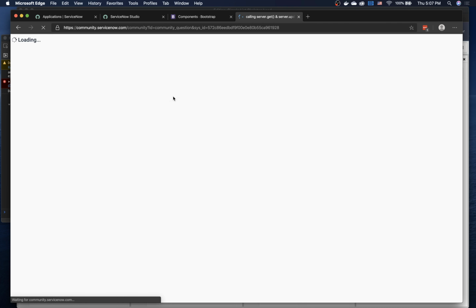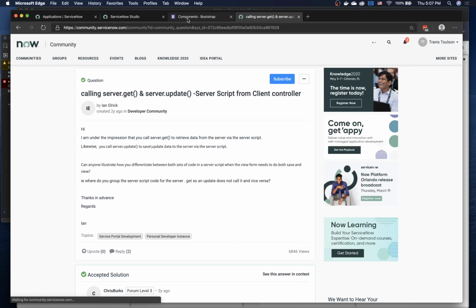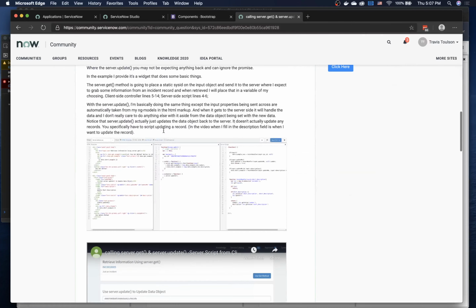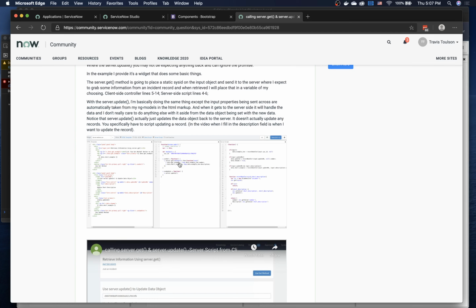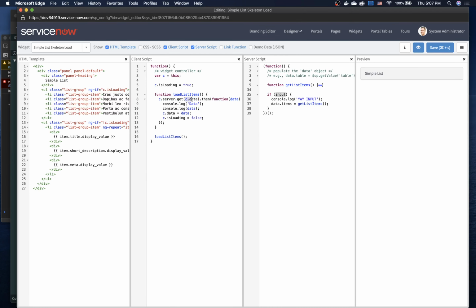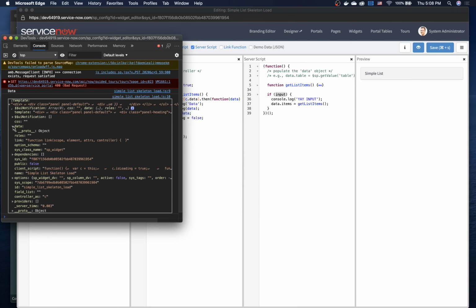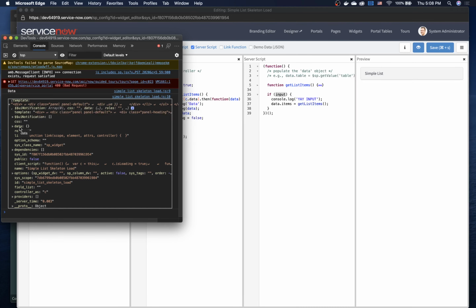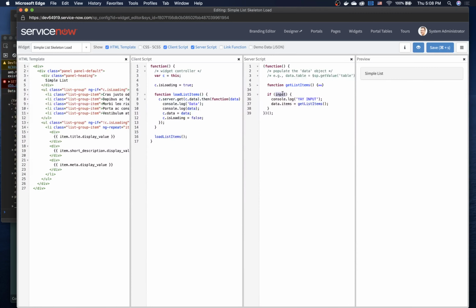Yeah, I am not sure what the issue I'm running into here is. c.server.get, new inputs. Then, okay, so if I jump back to my script here, c.data, c.server.get, data, then see, the data object I'm getting back here is still empty. We're still not hitting the input, and I don't know why.